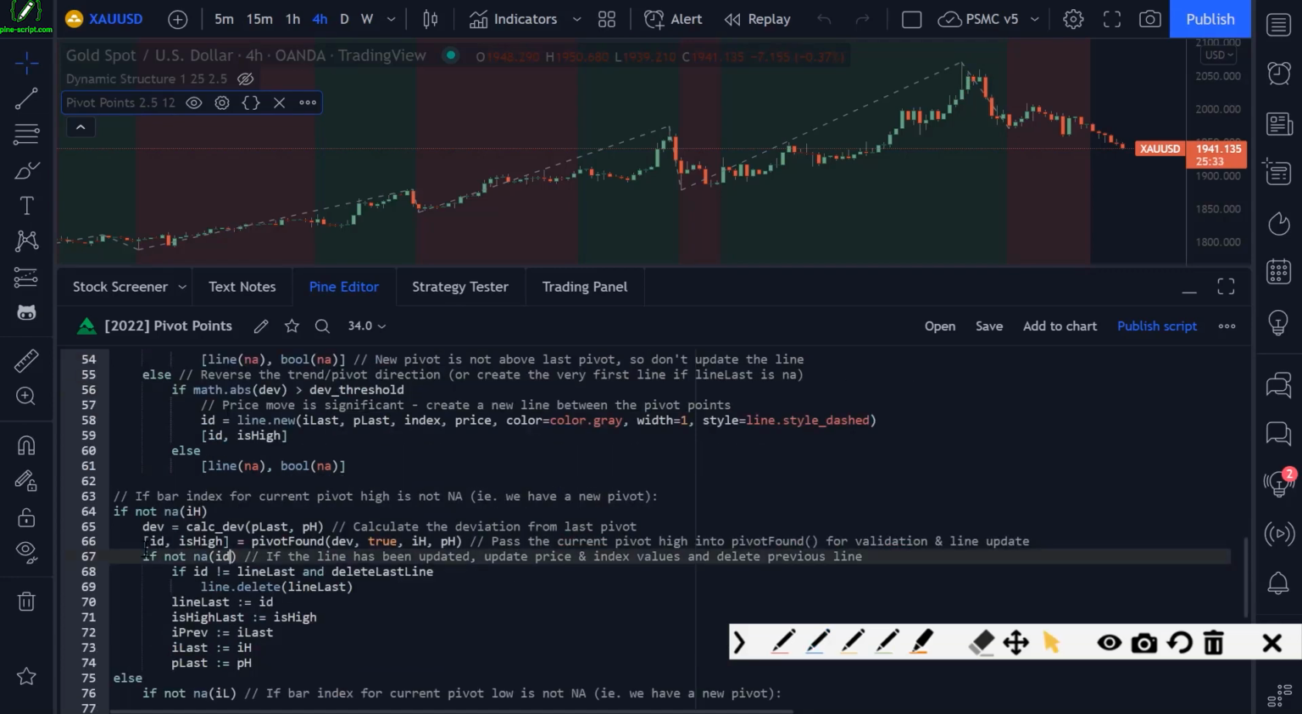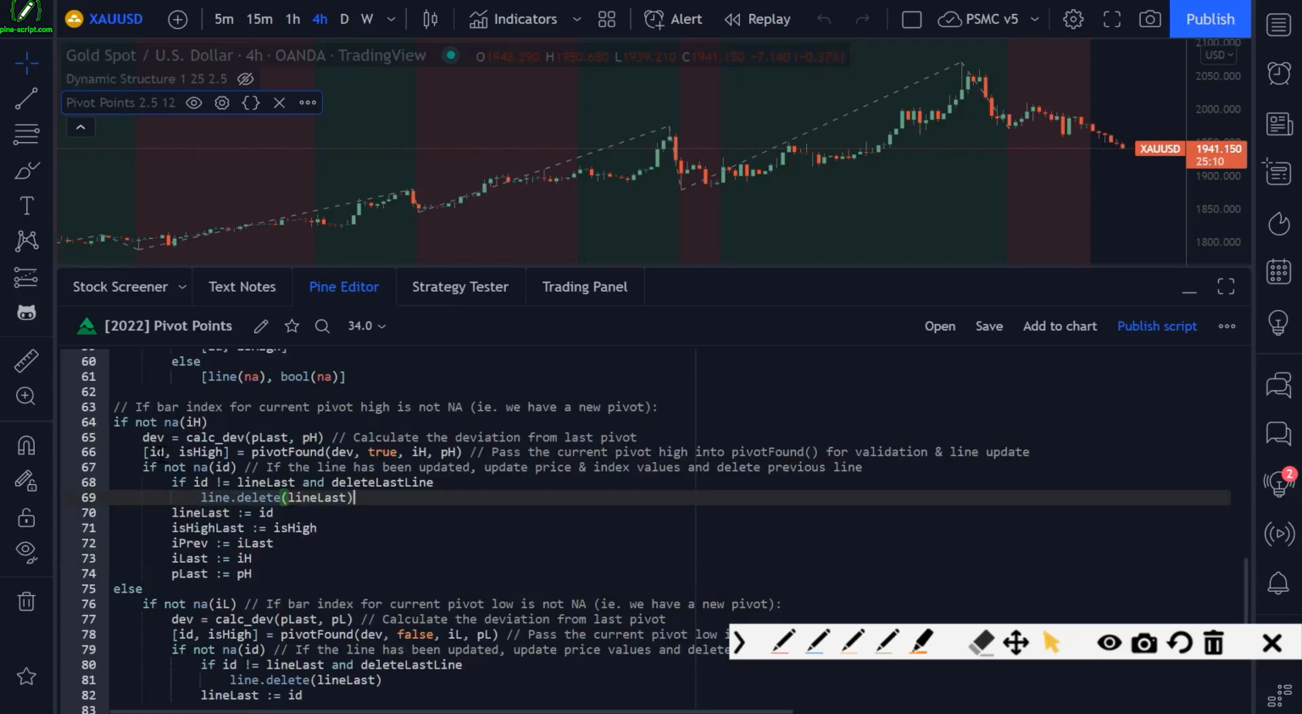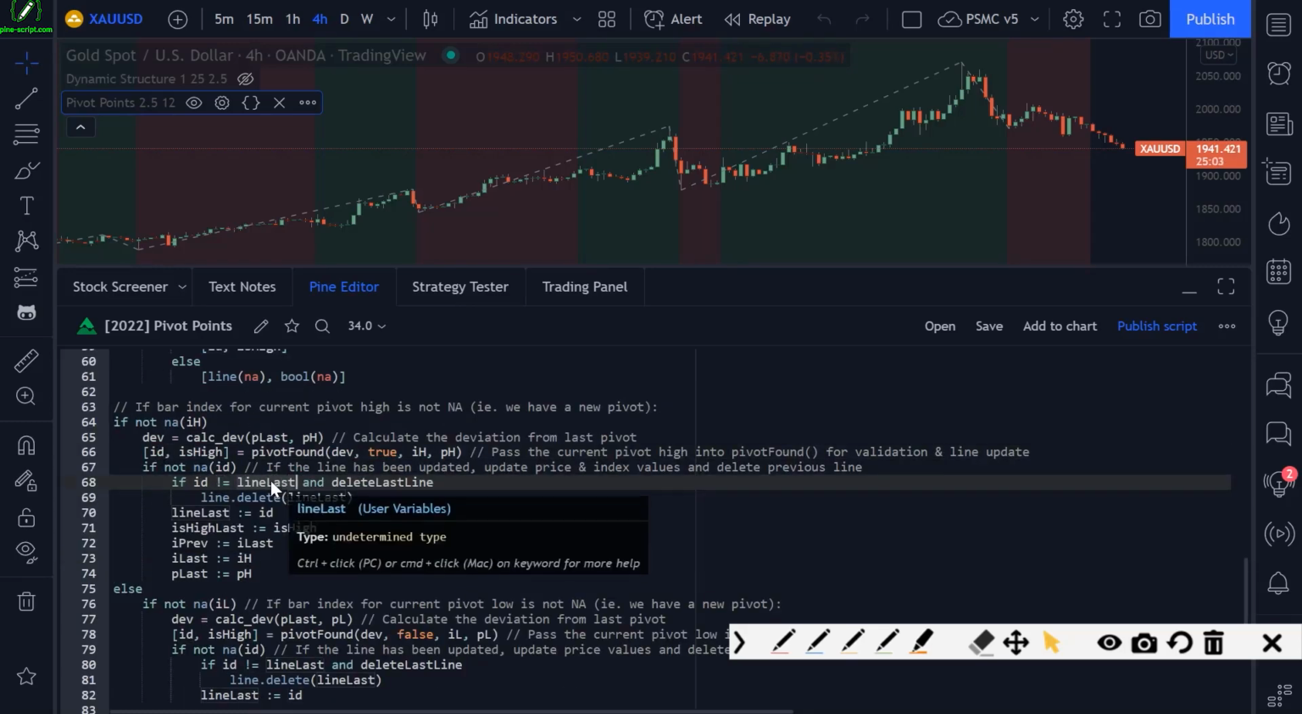And so once we get all these values from our custom functions, we can then check if our line ID is not NA, or in other words, if the line has been updated, then update the price and index values and delete the previous line. So if this new line ID is not equal to our last line ID, that means we have a new line drawing, in this case here.